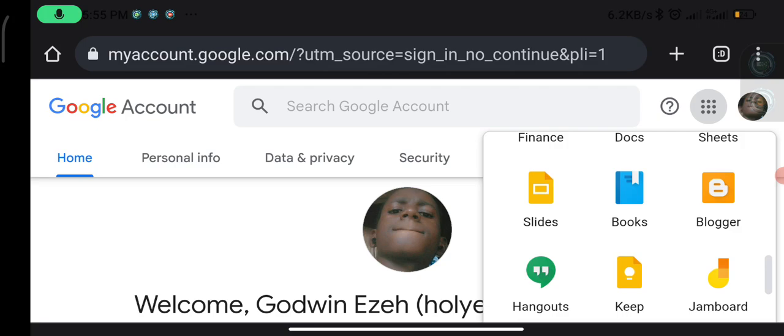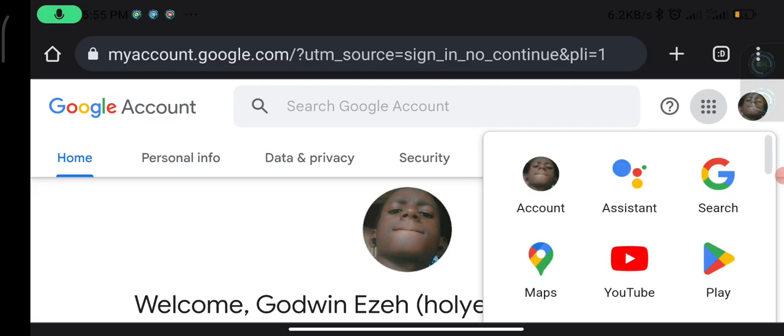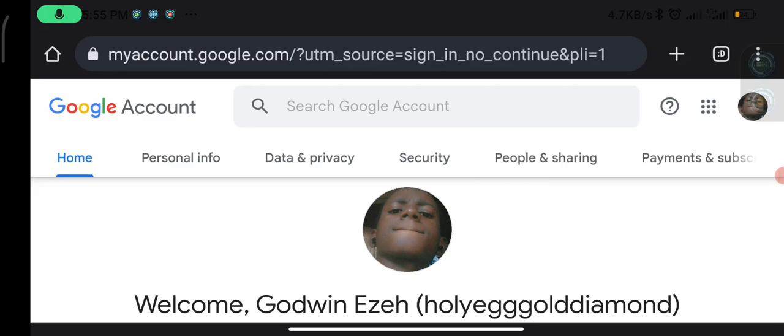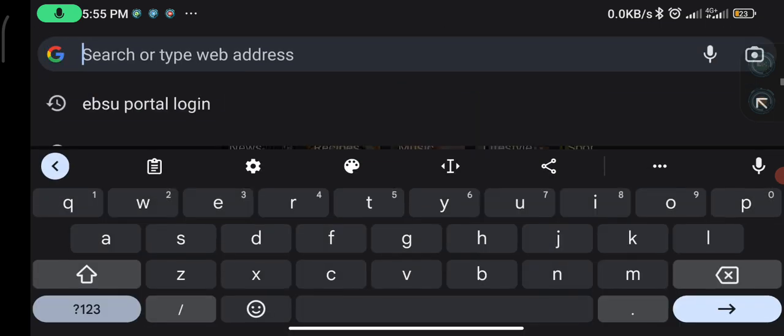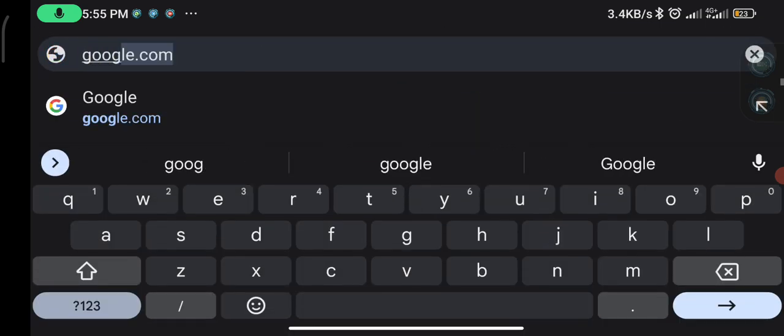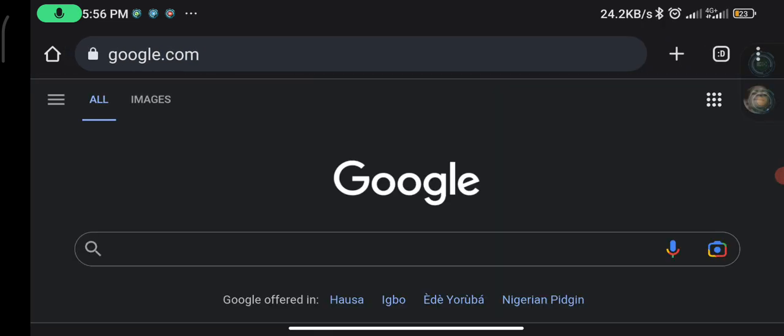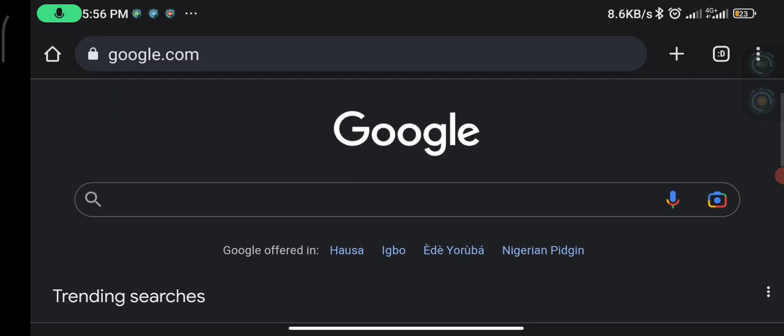This is the Blogger one. Before I continue, I will simply show you how to do it if you have already logged into your email in a browser. I'll just open a new tab and type google.com. It will take you to the Google search page, the home screen of Google.